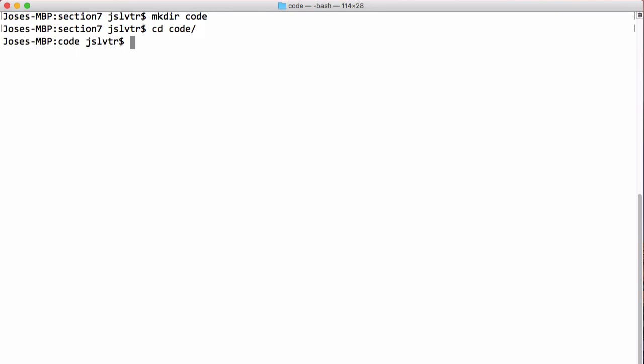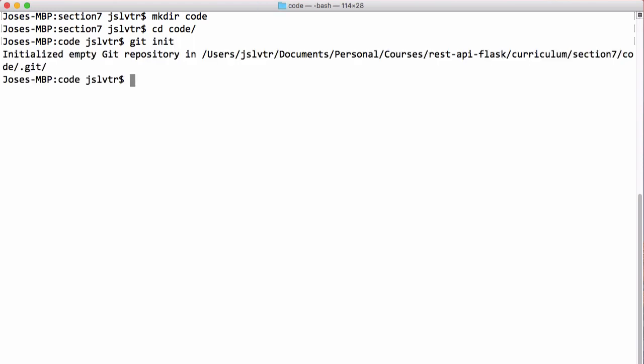I'm going to initialize a Git repository in this code folder. What that means is that Git will start being able to tell what files I have changed and what files I have created. In order to do that, all we have to do is say git init. And that says initialized empty Git repository in there. Now, when we've initialized a Git repository, we can unlock all of the other Git commands. For example, a popular command is git status.